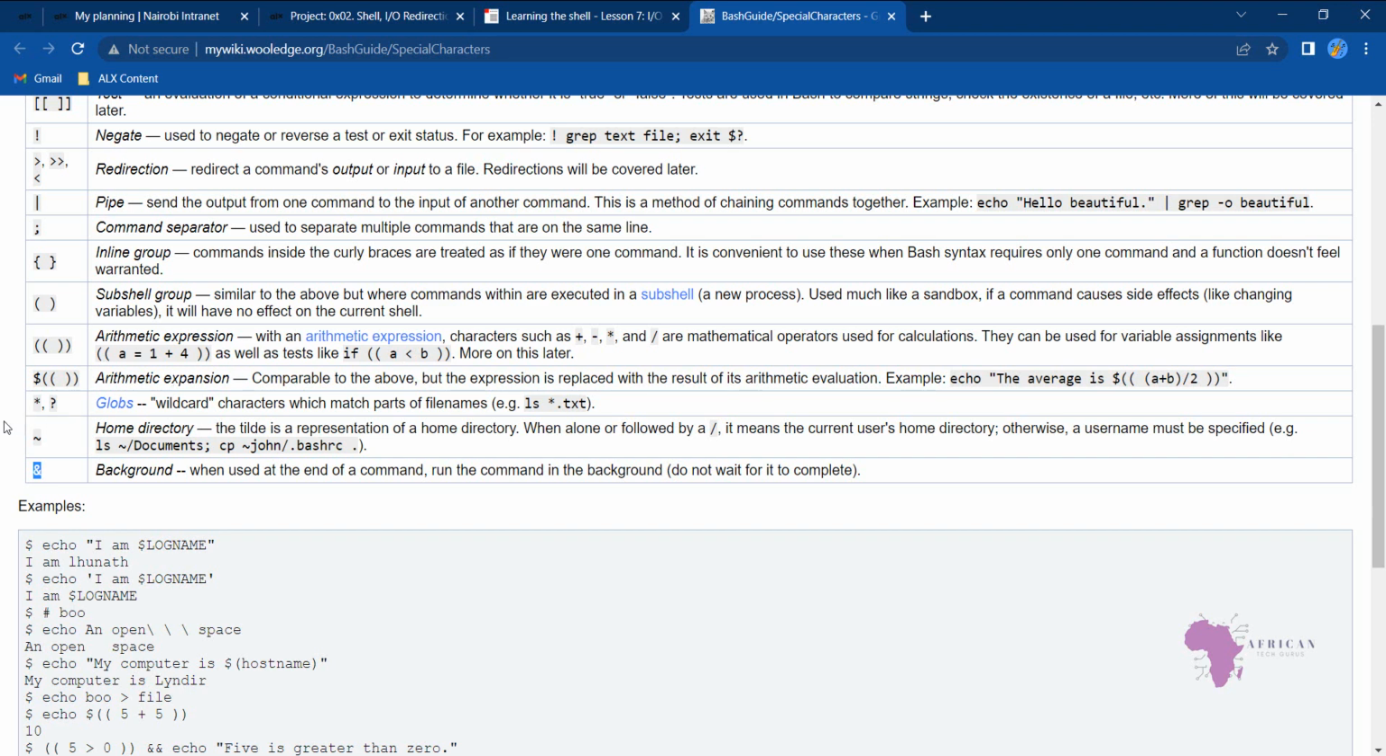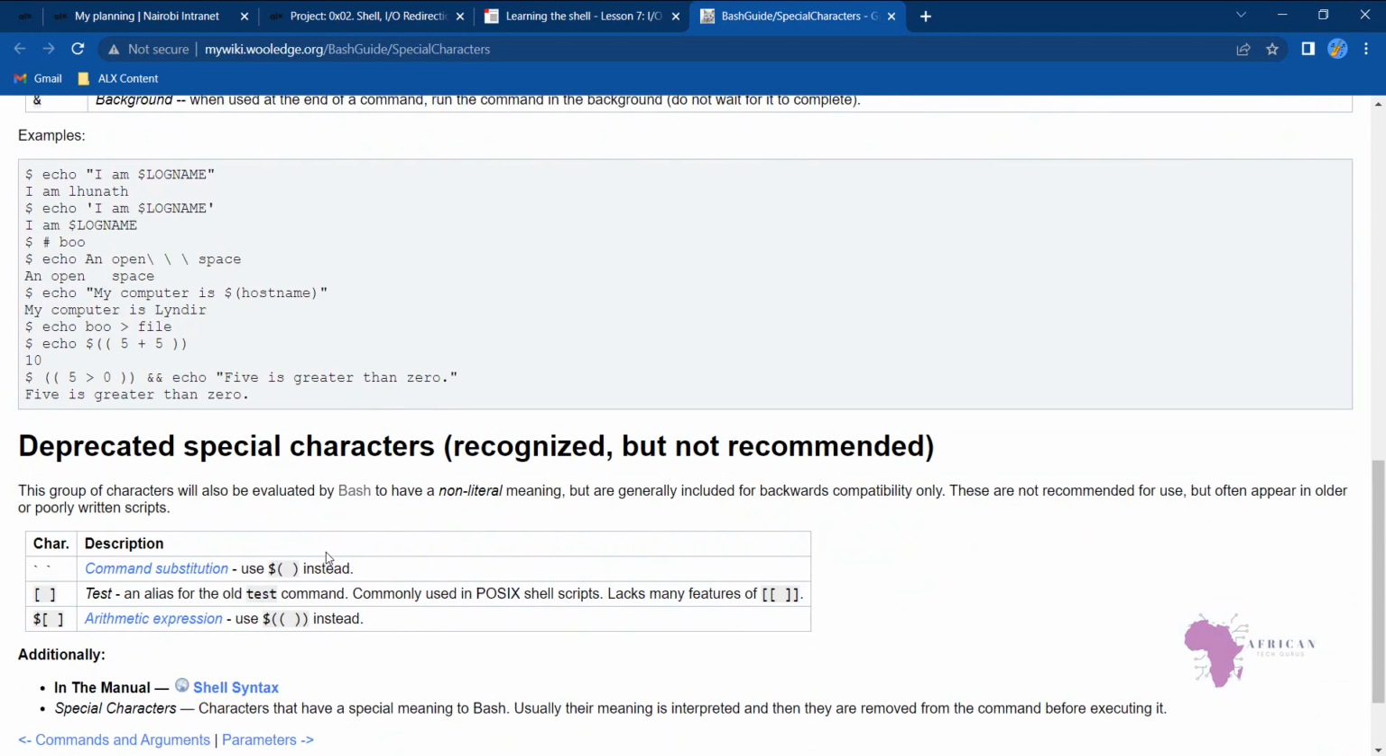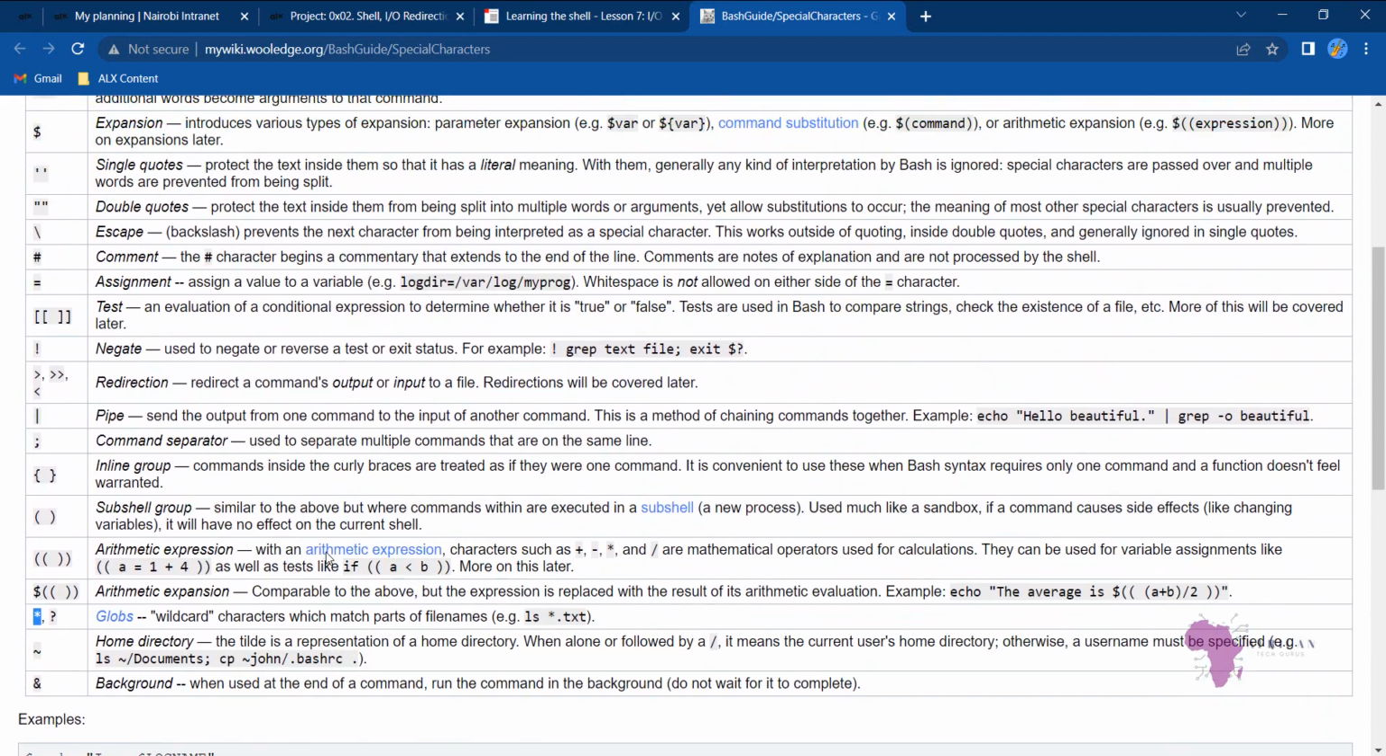Another important one that I would want us to look at is the asterisk sign and the question mark sign. These are what are called wildcard characters, and there are many of them, but these are the two common ones. If we see a place where we have used the asterisk, it means everything, and that is one of the main ones that we use. If you want to see more of this, you can click on this link and view more on it. Those are the few examples that I wanted us to look at.